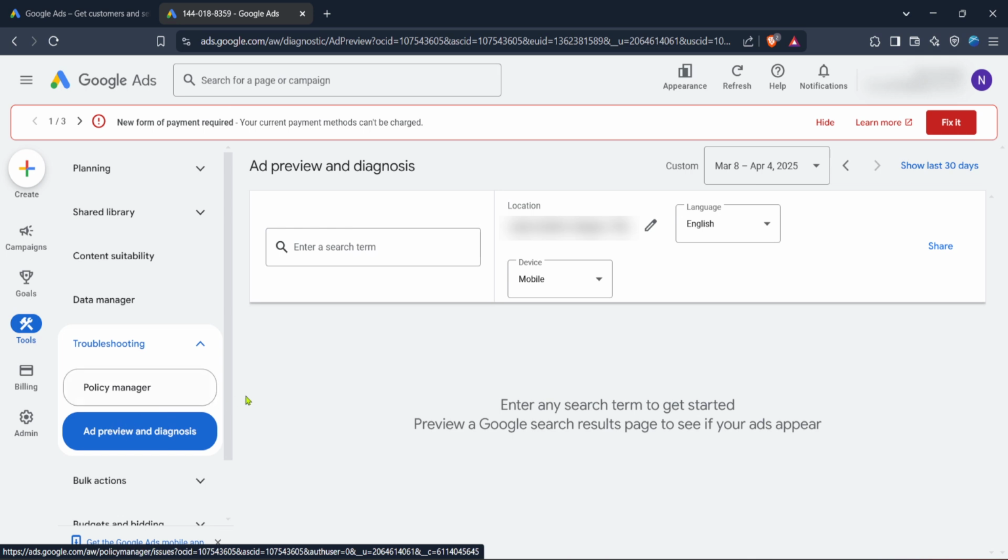This tool helps you view your ads as they appear on the search results page without accruing any extra impressions, which is useful for optimizing ad performance without affecting metrics. Here, you can enter specific keywords to see if your ads are showing for those search terms. Also, you can customize the parameters such as location, device, and language to mirror exactly how your target audience might be searching for your ads.